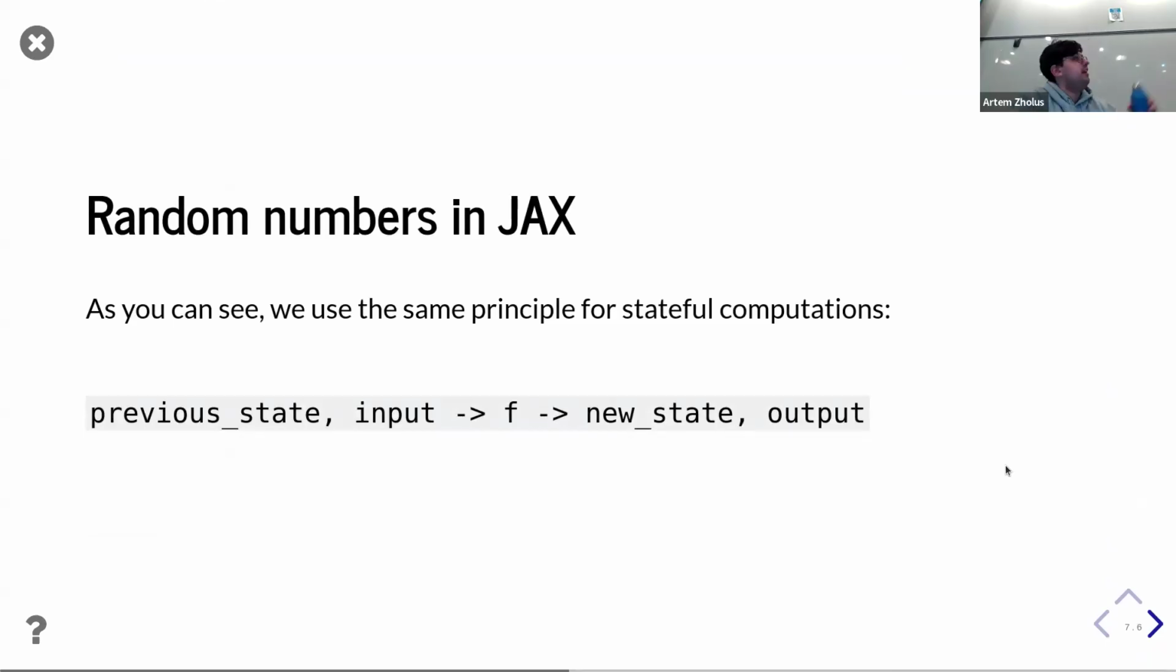So now it should be clear to you that a lot of computations, essentially all the computations performed by JAX, can be seen as this pattern. We have the previous state of the world, or the previous state of the things that we care about. Then we have an input, we pass it to the computation F, and F outputs the new state of the world and the output. This pattern is used everywhere in JAX, as you will see in one of the next slides.